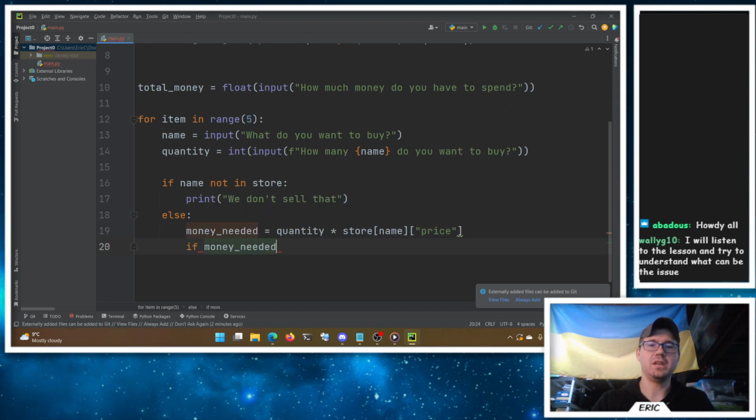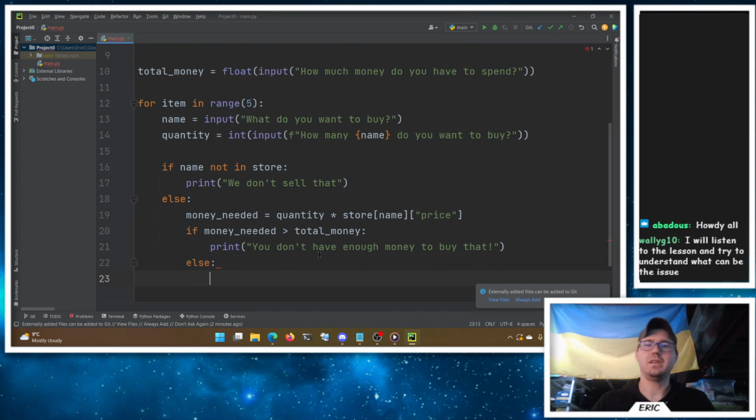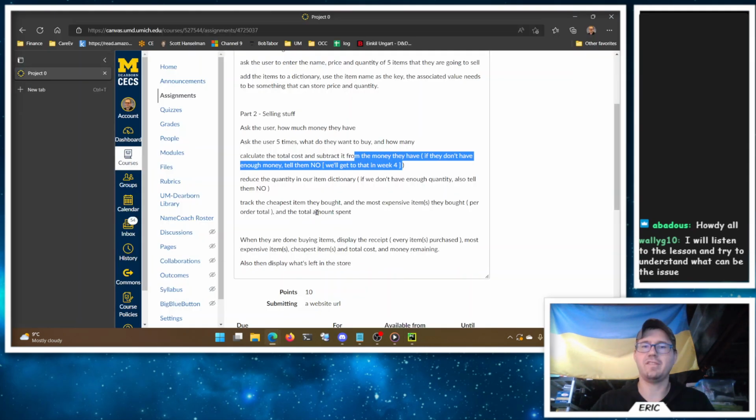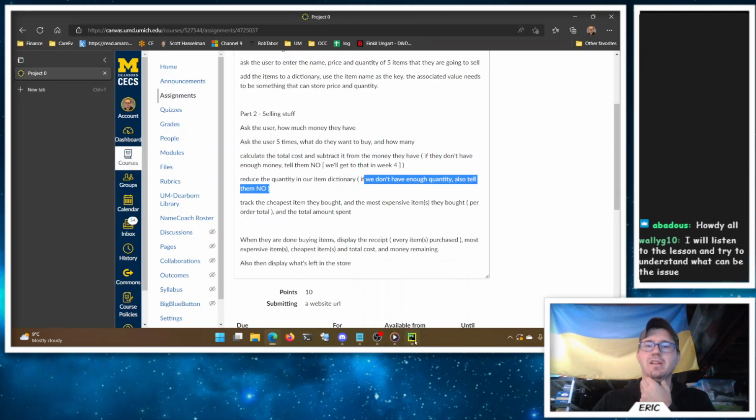We can say, if money needed is greater than the total money, we'll print you don't have enough money to buy that. Otherwise, now we need to see if we have enough to sell, right? Check to see if we have enough to sell here.